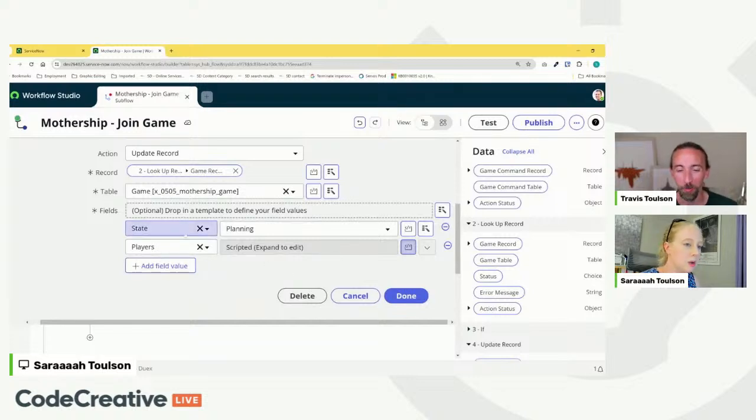But anyway, so we have this. Is there anything else we needed to do for this? We wanted to make sure that if there was a game, the player could be added to it, and then the game would be put in the planning stage. So I think we're done with this part. Yep, we've updated the game record. Now, okay, that wasn't too terrifying.